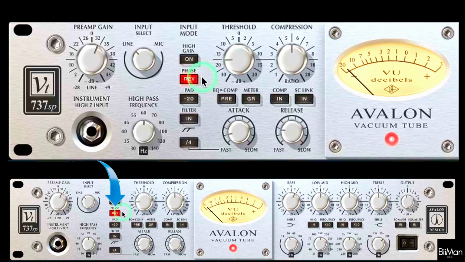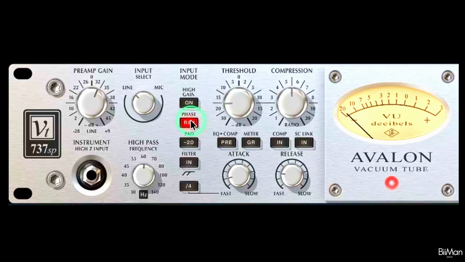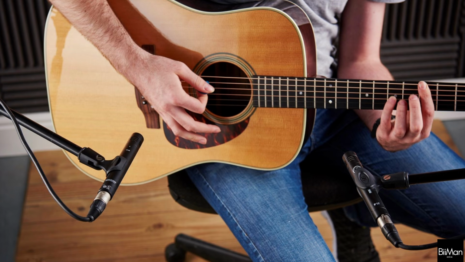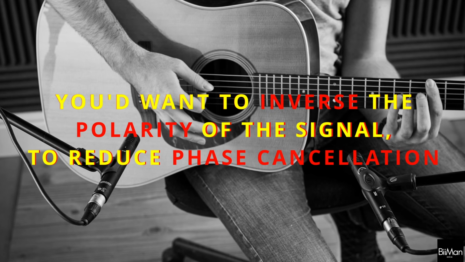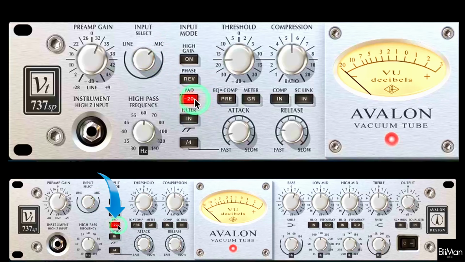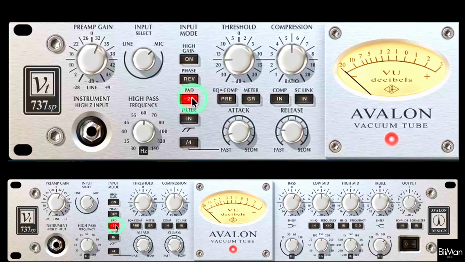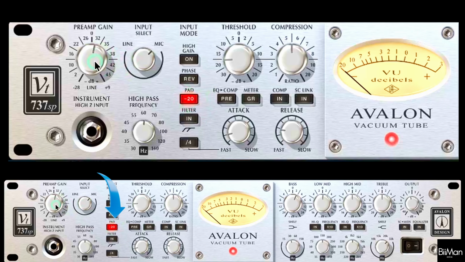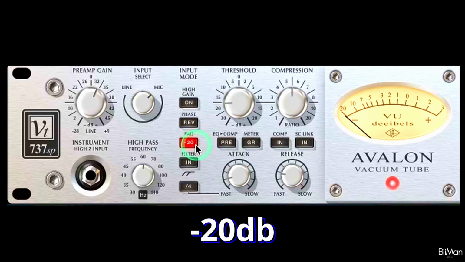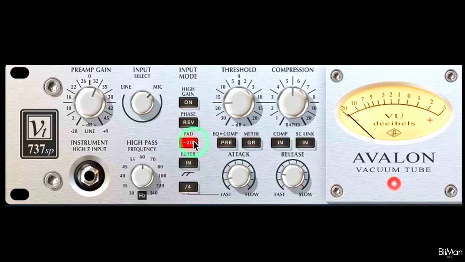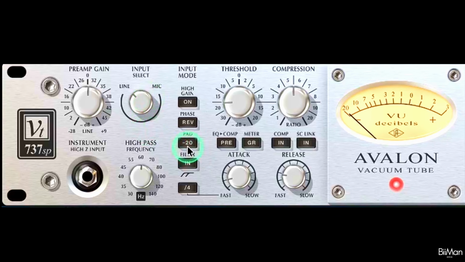Here, we have the phase switch. This inverts the polarity of the incoming signal. I believe you already know what this means. For beginner's sake, let's say you are recording a signal source with 2 microphones. You would want to invert the polarity of the signal to reduce phase cancellation. Directly under the phase, we have the pad switch. Note that this is a plugin-only feature that is not available in the original hardware. When pad is switched on, the signal input is lowered by 20 dB. Also, pad is unavailable when input select is set to line input.